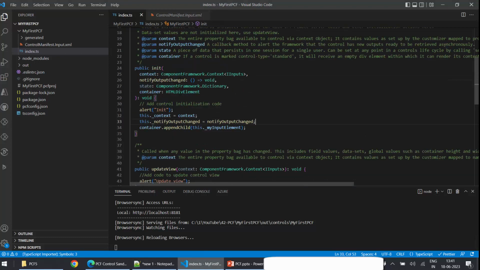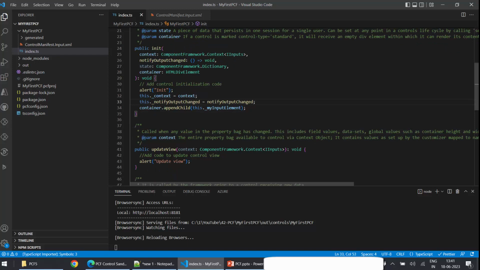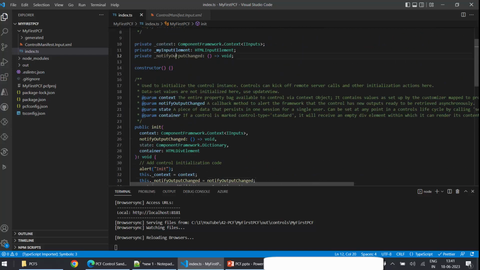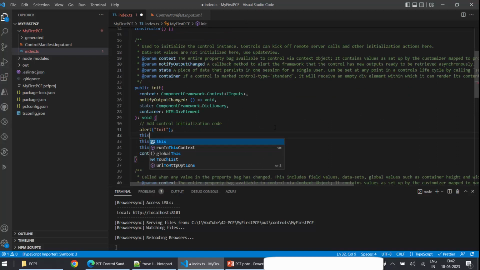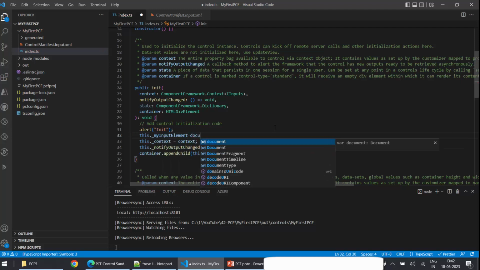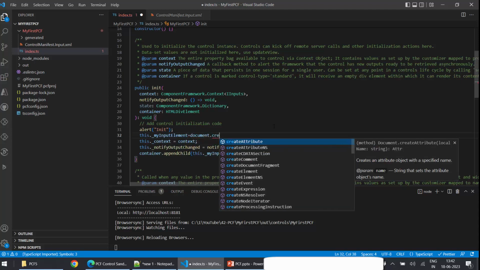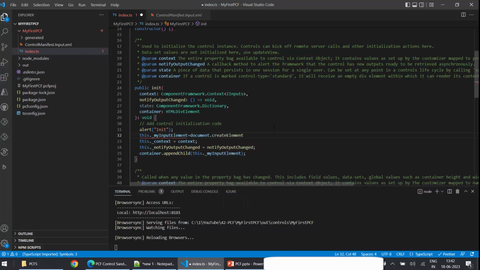So the error is we have just declared this input element of type HTML input element, but over here we have not created it. So inside this init I will create this dot underscore my input element is equal to document dot create element, and over here I will say input, and now I think it should work.